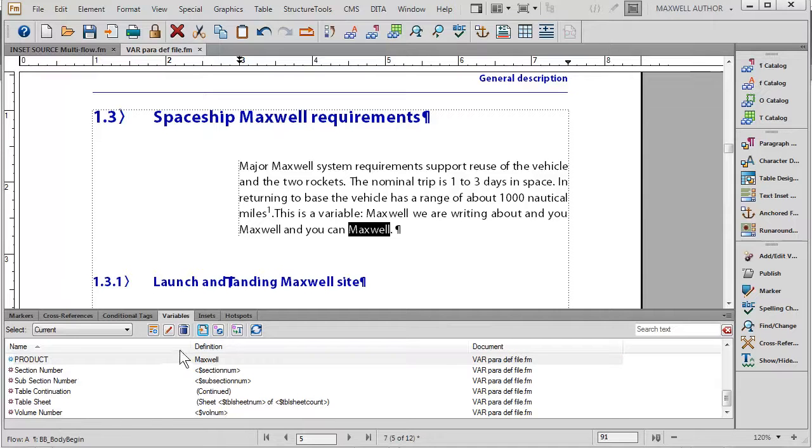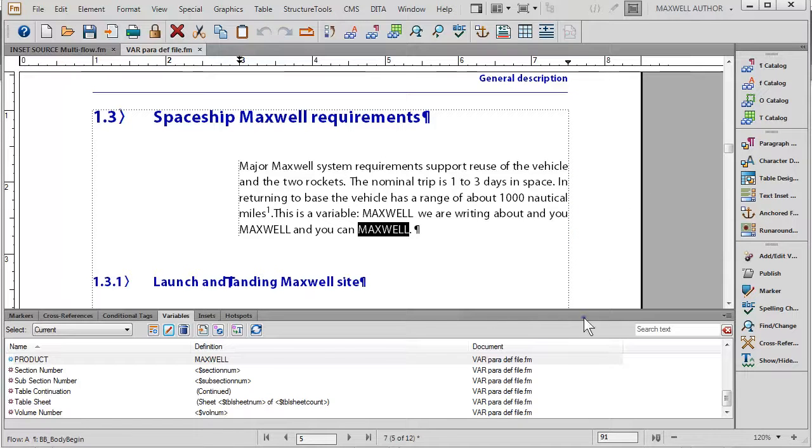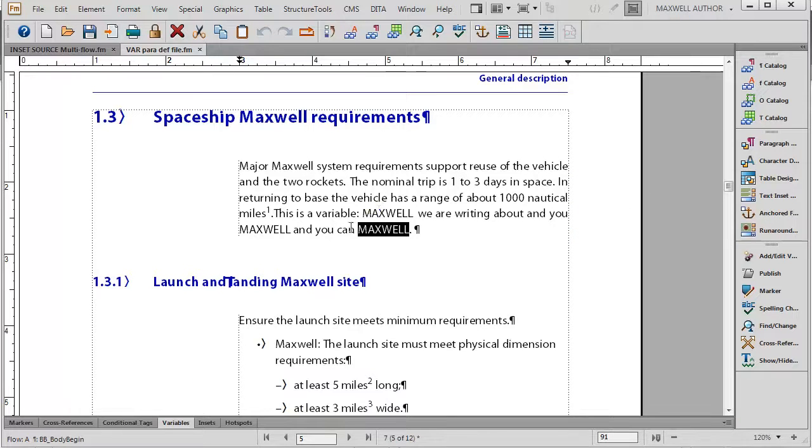This is actually a product variable called Maxwell. Just as an example, let's change the definition of it slightly. I'm going to change Maxwell to all caps. There we go, and we'll just change it. As soon as I've done that, everywhere that we had a Maxwell that was a variable, it's changed to uppercase. But it didn't change in other places because this is not a variable.